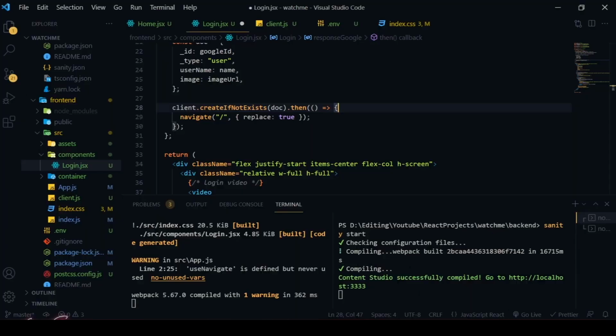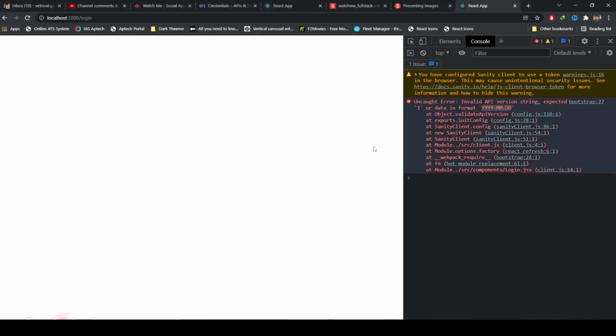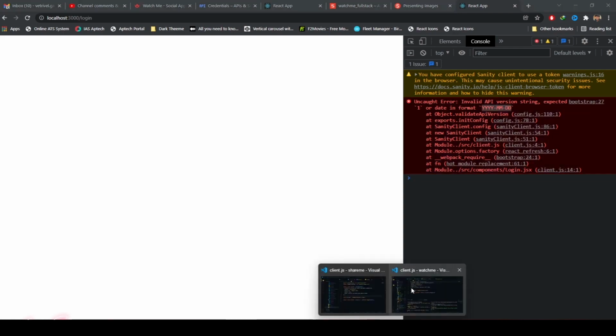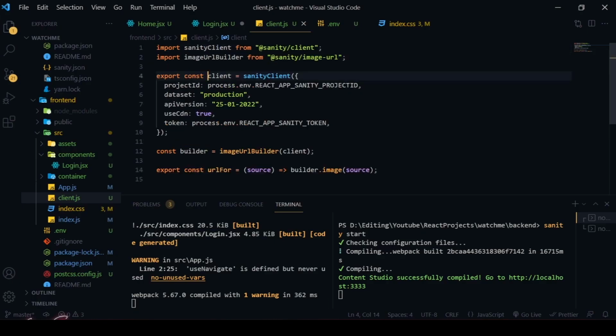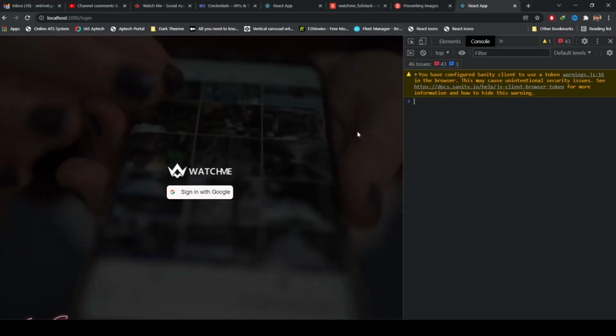So go to the login and go to the client. What is that error it's showing? It should be year, month and date. So we made a mistake over there. Oops. Okay, mistakes happen, so we can correct it and learn from mistakes. So 2022 minus 01, month and date, it's going to be 25. Save the changes. Now look at that, our login screen is successfully loaded.